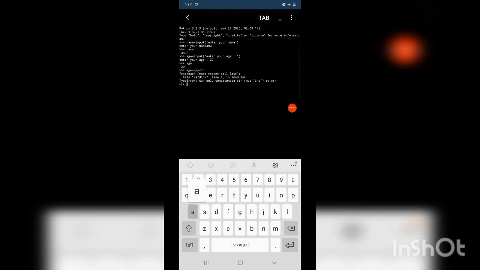Age is equal to int, in bracket input, then in bracket, enter your age. Then I write one closing bracket again. How many brackets you have opened, they should be closed. So we have opened 2 brackets, so we should close 2 brackets.